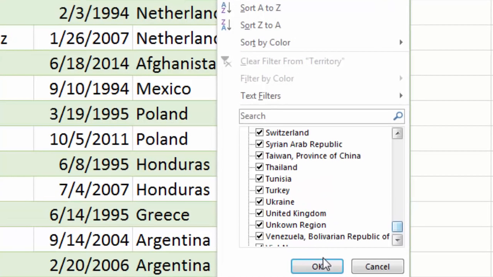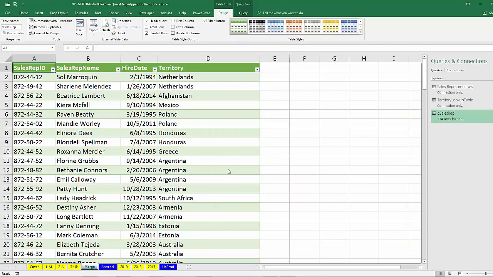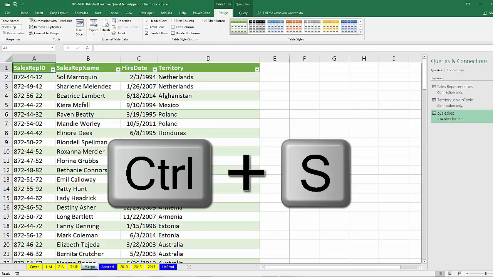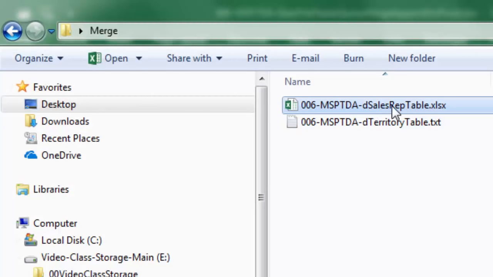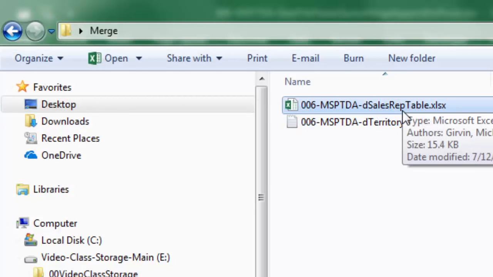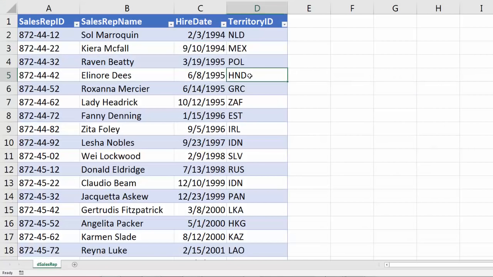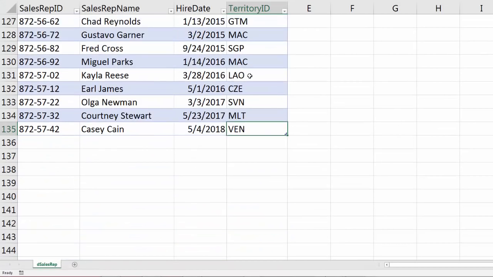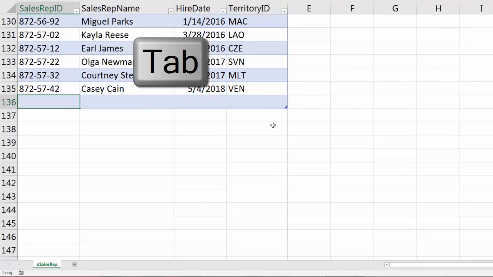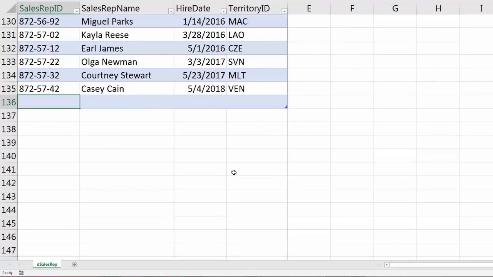No USA. Well, we just got a new sales rep, and they're selling in the territory USA. So I'm going to save this, find my source data, and open it. Go down to the bottom, Control down arrow. Right here, I'm going to hit Tab. This is an Excel table, so it adds a new record.